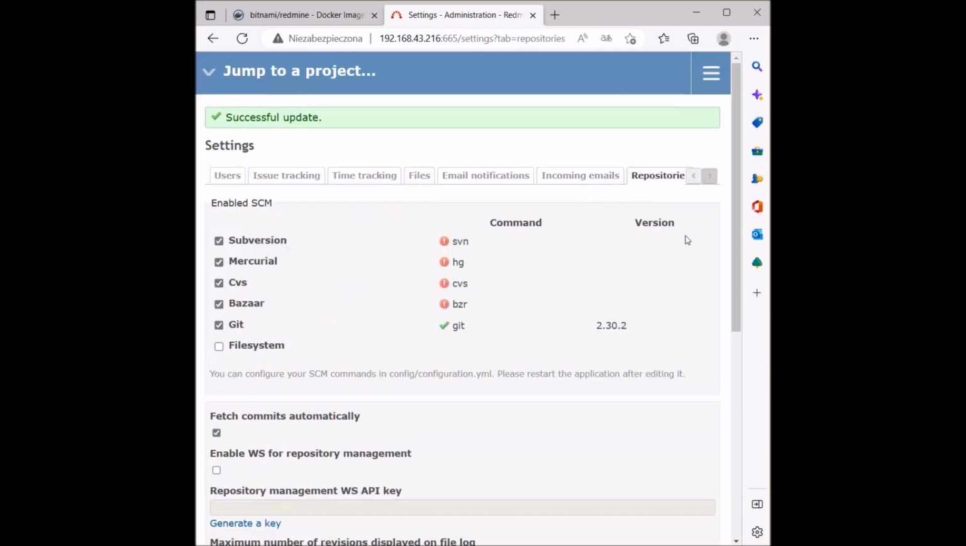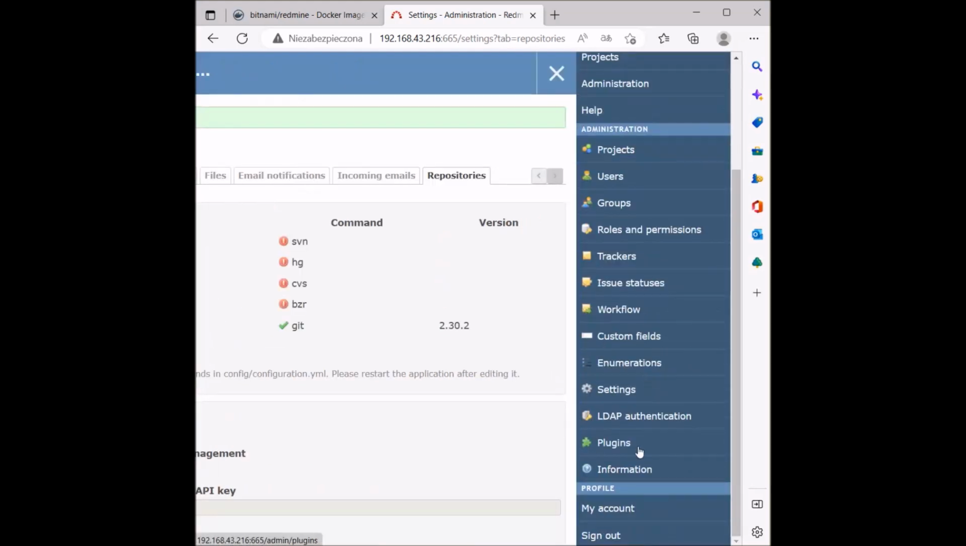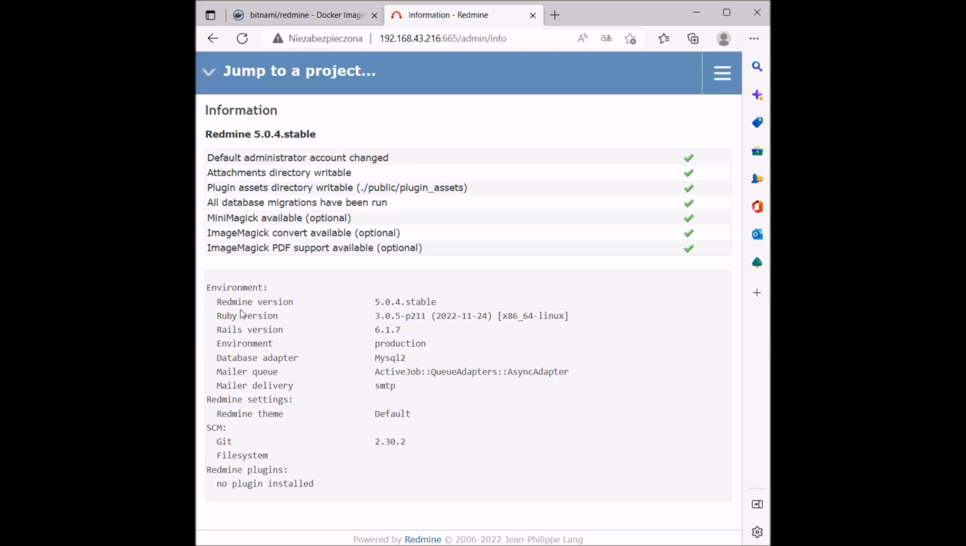Incoming emails, repositories, Git repository. What else do we have? We have information, of course. The Redmine version is, as you can see, 5.0.4 stable, Ruby version, Rails version. As you can see, the newest Rails version here is 6.1.7. I think it's the newest one. Mailer delivery through SMTP. Database adapter, of course, MySQL too.